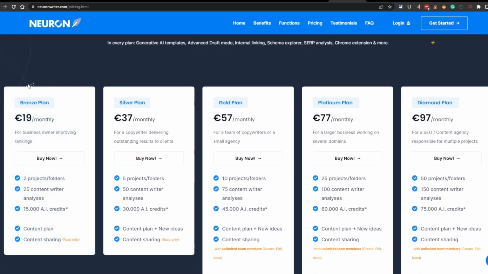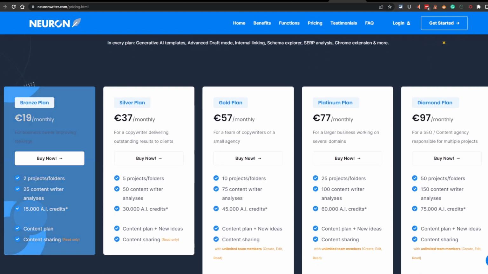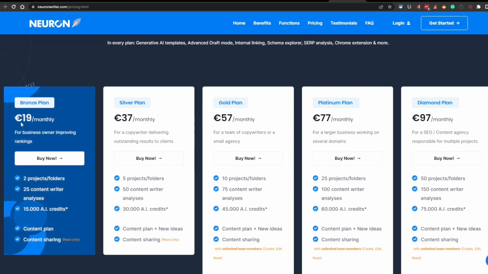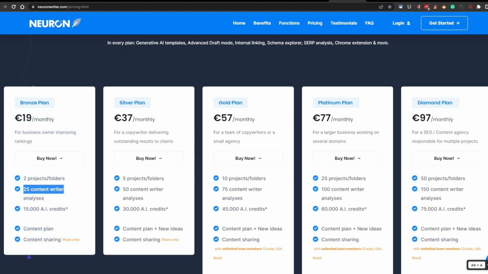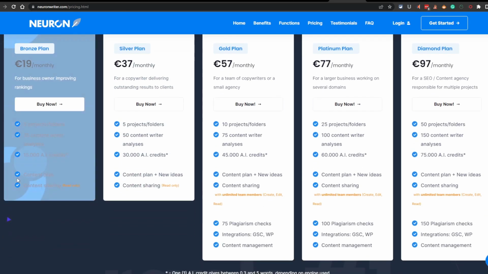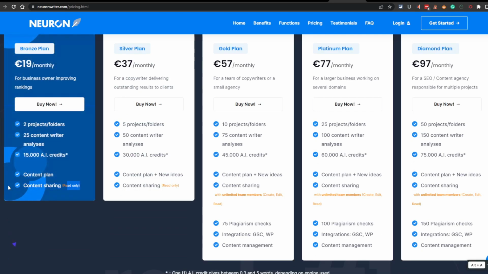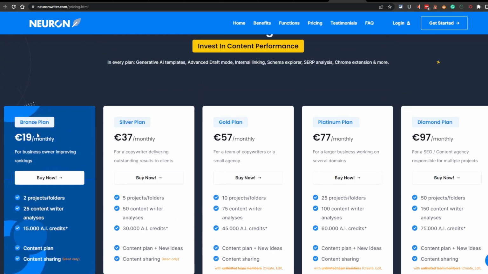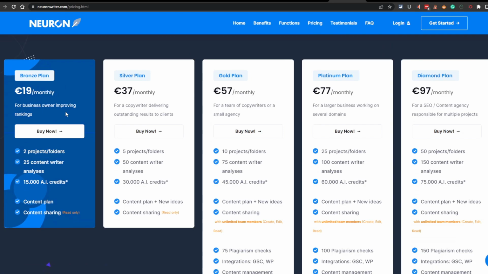This is the only one that is actually cheaper than ContentPace. It's $19 per month, and you get 25 analysis. They do limit you to 2 projects, which are basically just folders. And unfortunately, you don't get any team aspects with the first one. And the first one's what I have personally. You do get the AI, though. You do get the content planning. But you don't get the team.